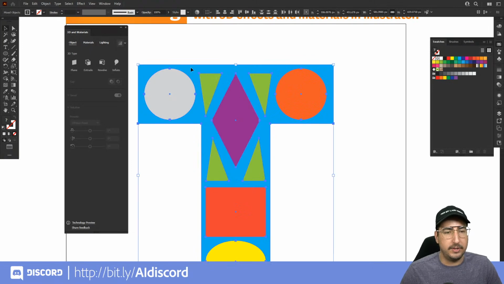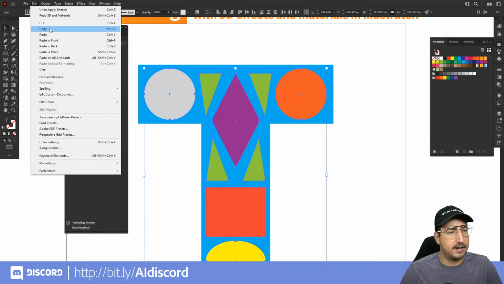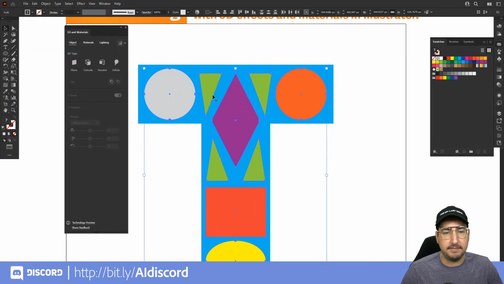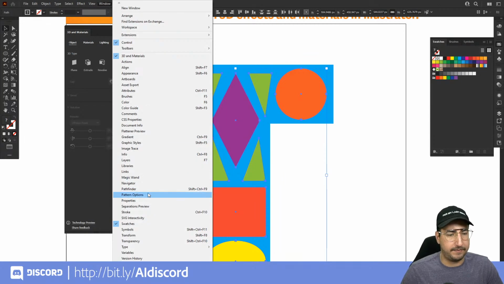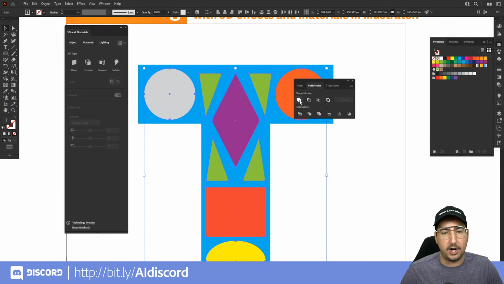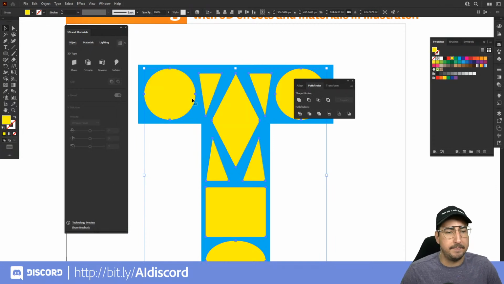And what we're going to do is with all this selected, we are going to unselect that T, and we are going to select all of these objects that we have, right? I'm going to go to Edit, Copy, and then Edit and Paste in Place. So we paste in place here. And then I'm going to open up my Pathfinder tool. So Pathfinder right here, and we'll click on Unite. This is going to make everything one shape so that we can then select this back T right here.